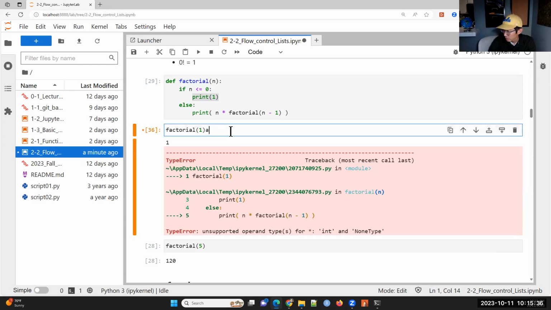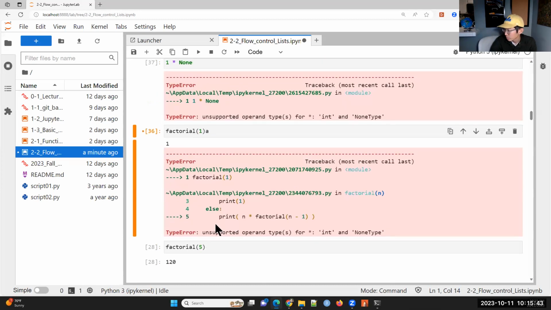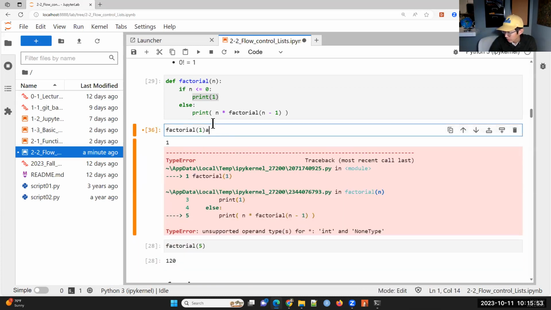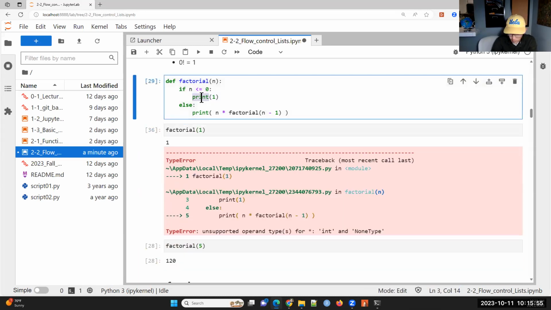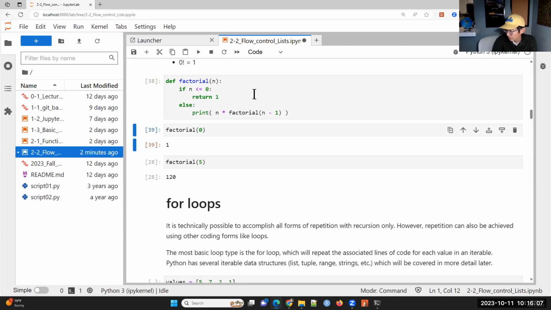If I do 1 times None here, I'm going to get the exact same error: unsupported operand type for star, int times NoneType. So when we're trying to do 1 times None, that's the error I'm getting. So we don't want to do print. We want to make sure we use the correct function, return. If I do return here, factorial 0 will work correctly, and you can see it returns 1 and not just prints.